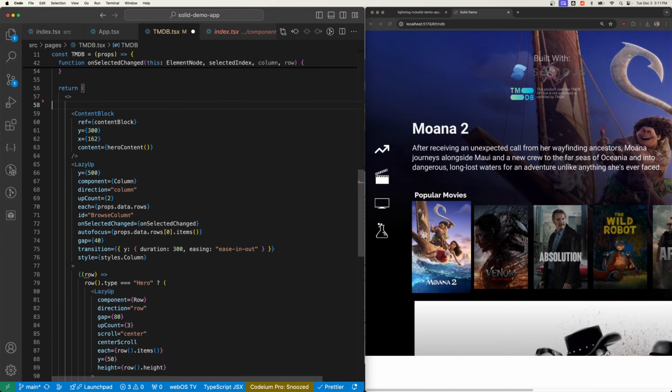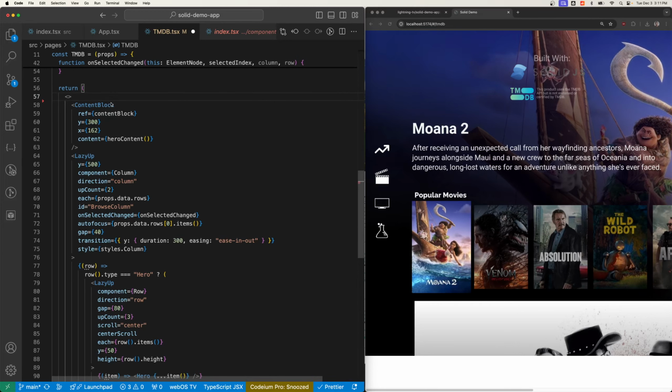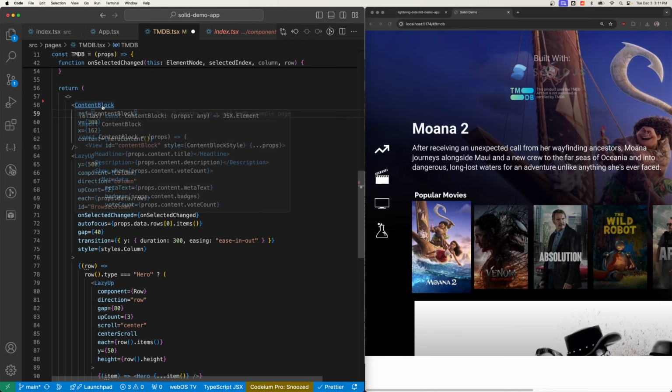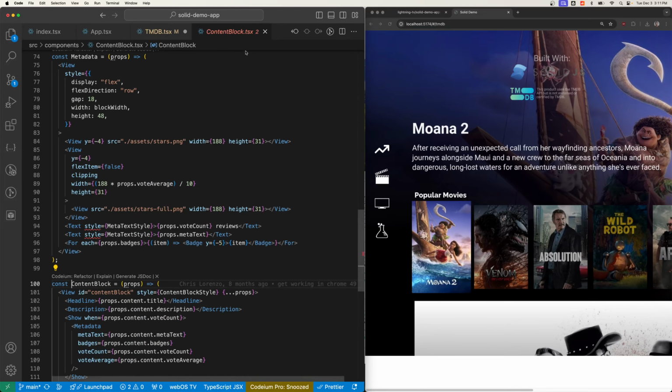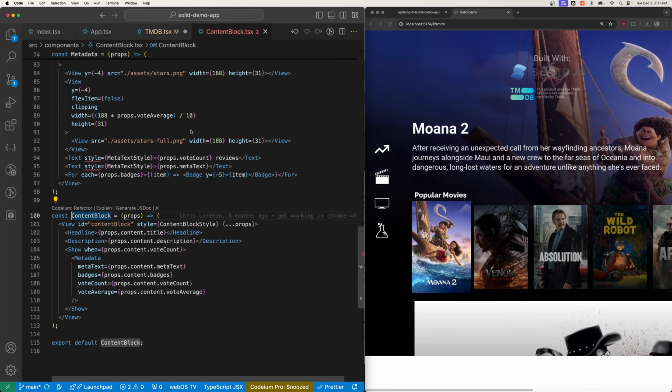So now we get into our first component, which is our content block. And the content block is Moana 2 and the description for Moana 2. So apparently Moana 2 is the most popular movie now in December. We're passing in an XY coordinate and we're passing in the content that we wanted to display. So if we want to look at content block, I'm going to control click or command click on this and it will jump into the content block definition.